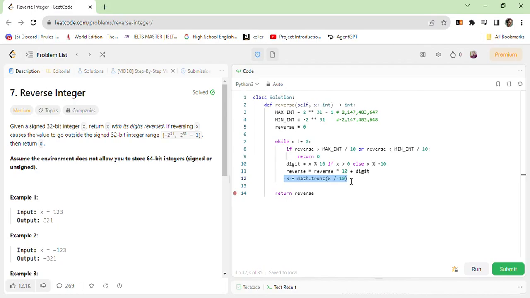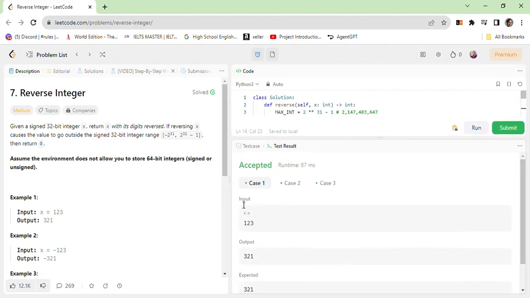Lastly, I use math.trunc instead of just using float division. Because of negative numbers, when dividing x by 10 or truncating the decimal, if the number is negative, it would round down, away from 0, when really we want to round up towards 0. And when you run this, reverse value.